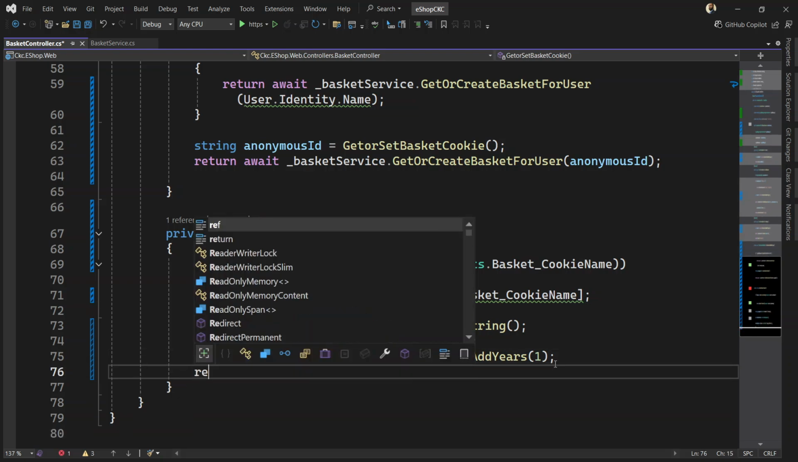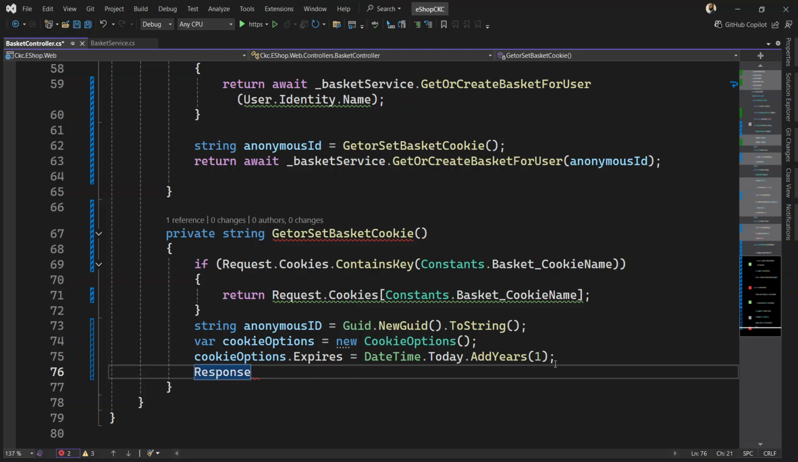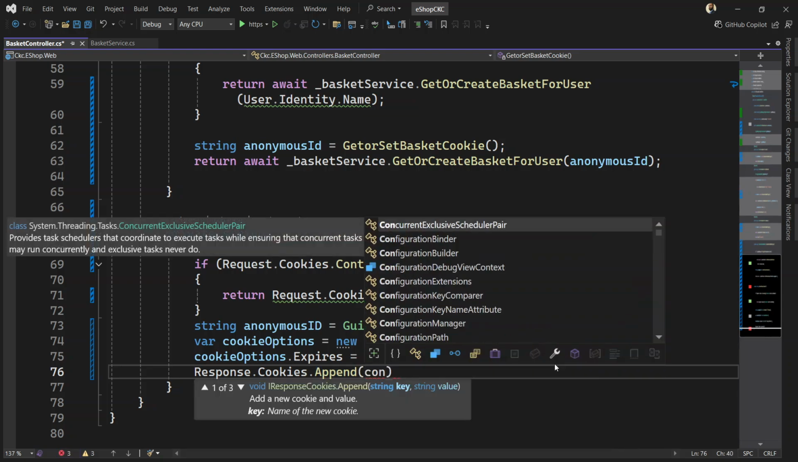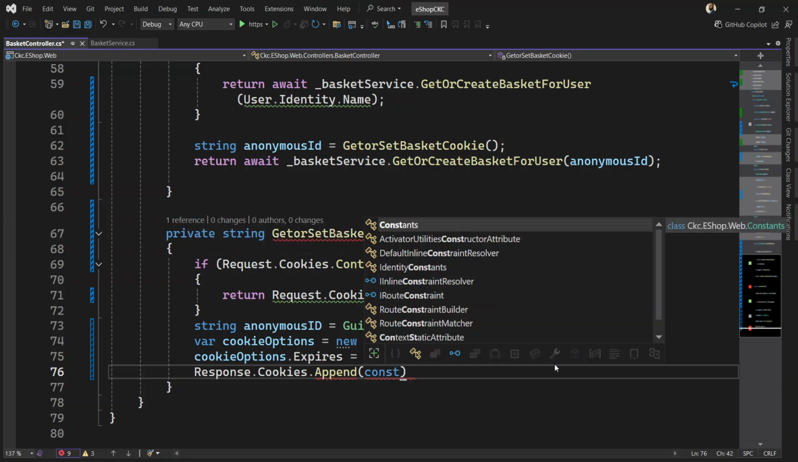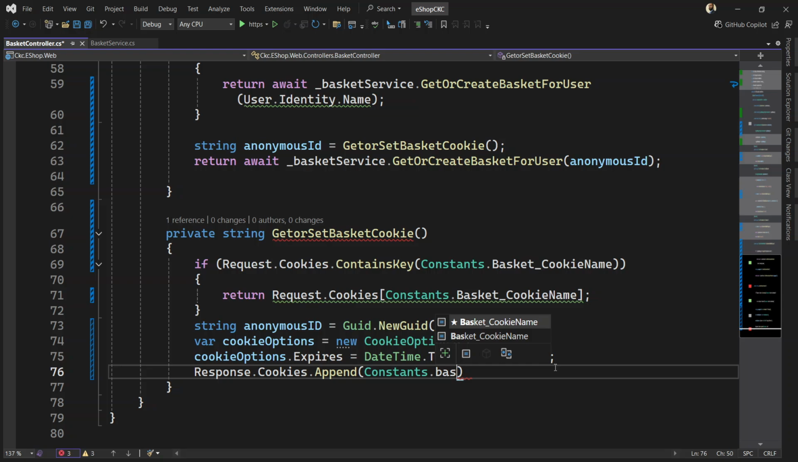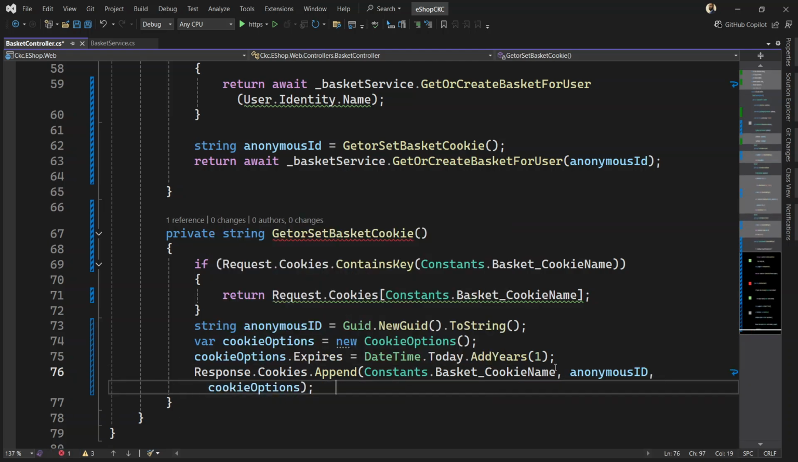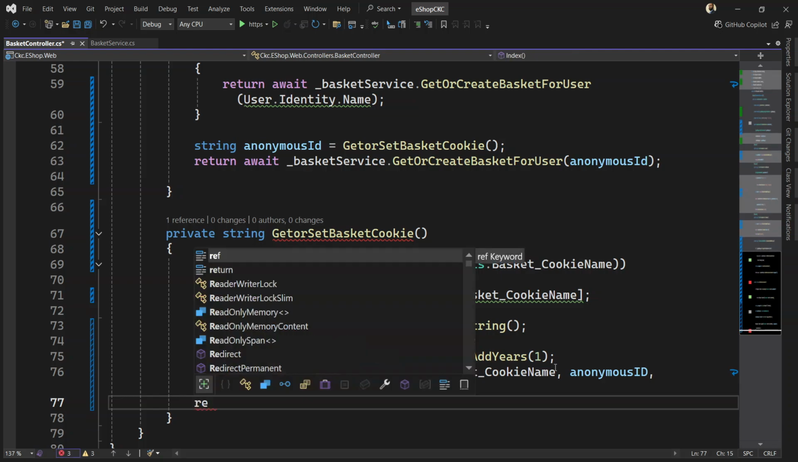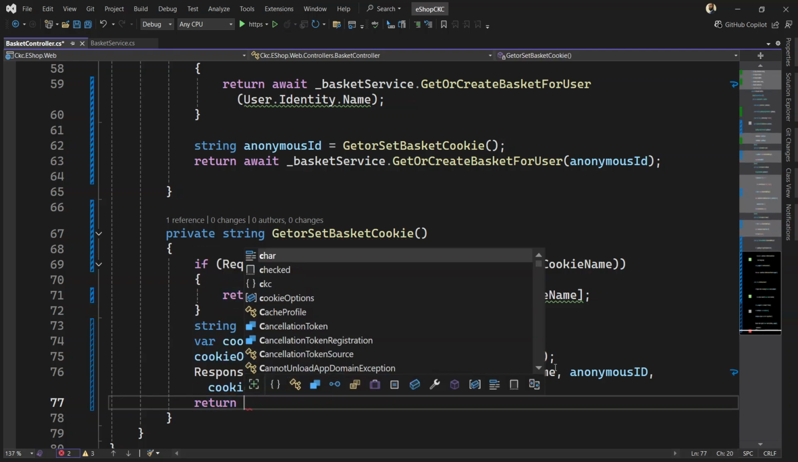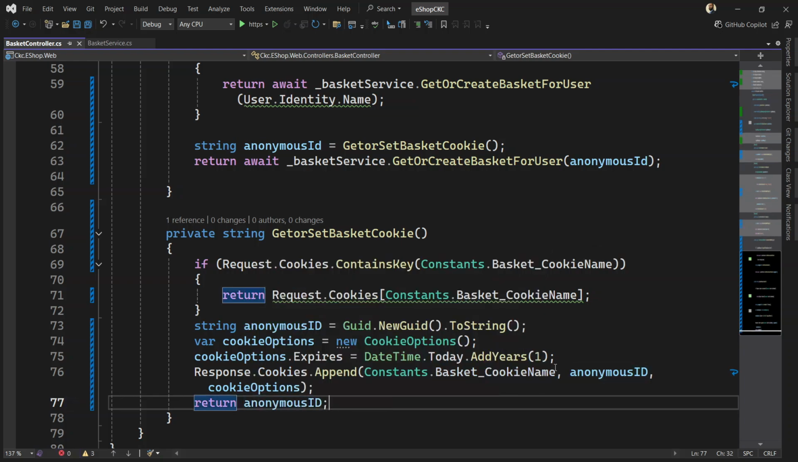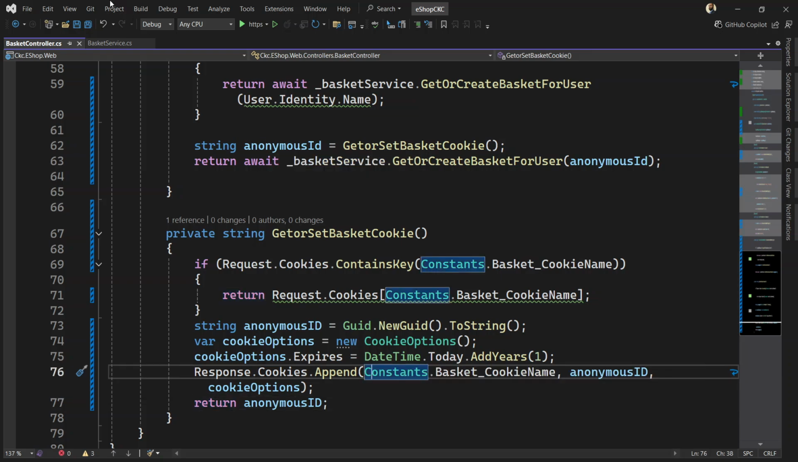And what else? In the response, we are going to append this cookie. Within the cookie, we are going to append the specific key which we have already used using the constant. And we need to provide the anonymous ID and the cookie options. With this being done, let's return the anonymous ID. So in case it's an anonymous ID, we are going to return that. With this being done, let's try to rebuild.